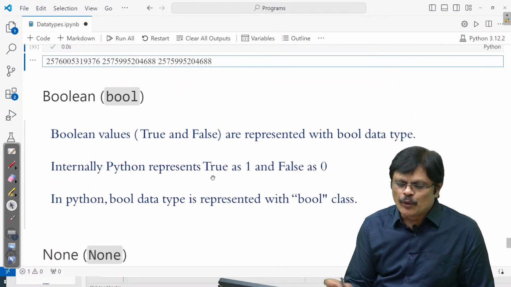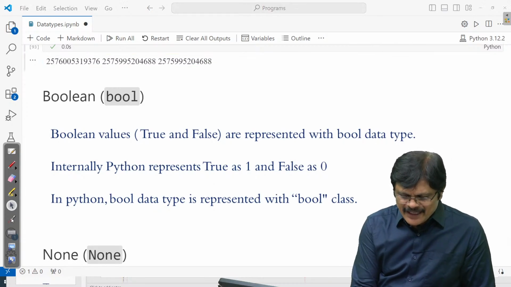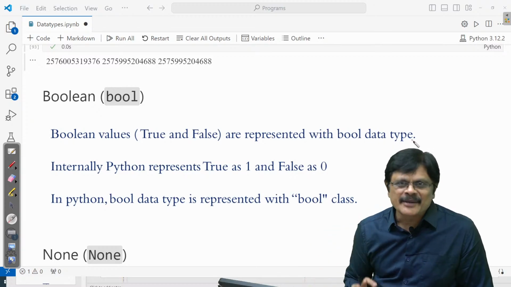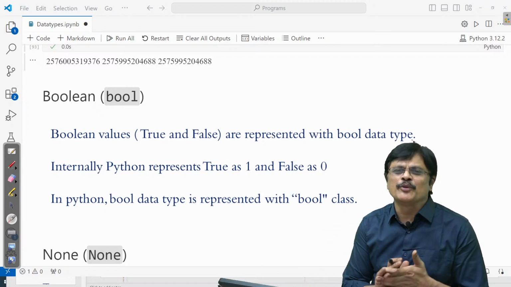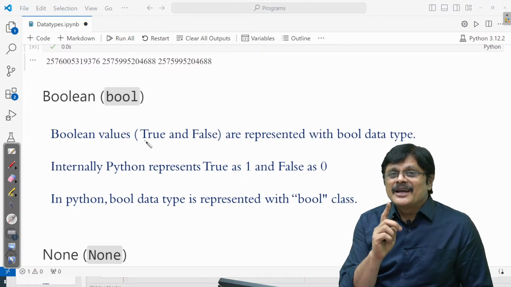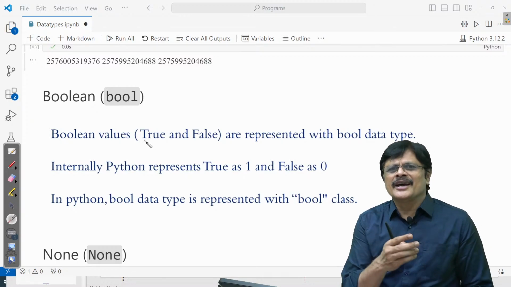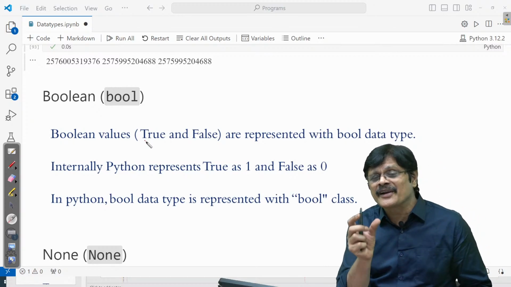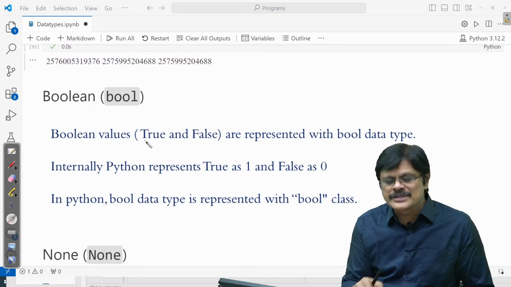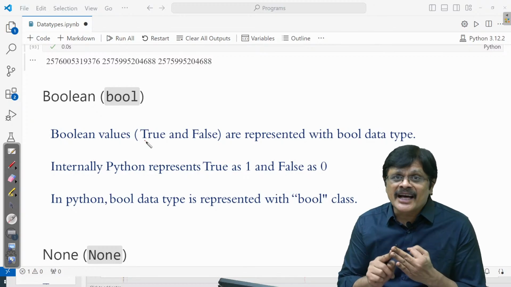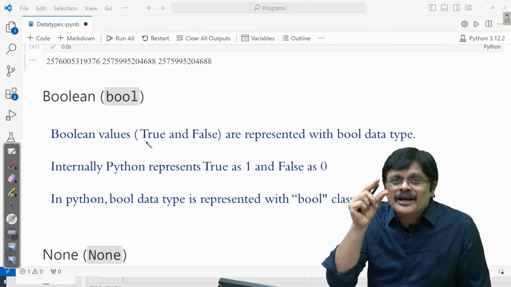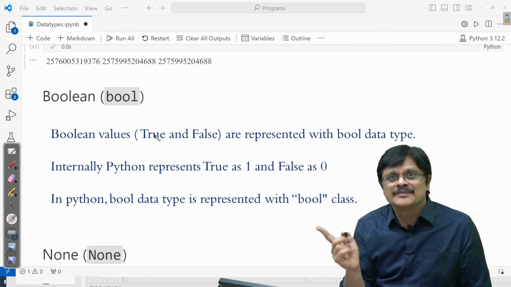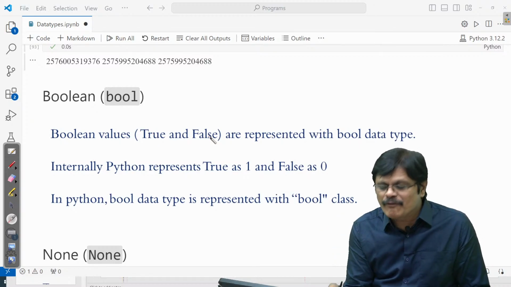Then comes Boolean. Boolean values, that is true and false, are represented by the bool data type. We can use the bool data type to represent Boolean values. See here, among the keywords, true, false, and none are also keywords. All the keywords are written in lowercase, but for true, false and none, the leading letter is a capital letter. So this is capital T. Always remember, it is true with capital T, false with capital F.